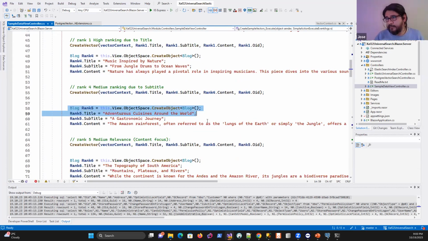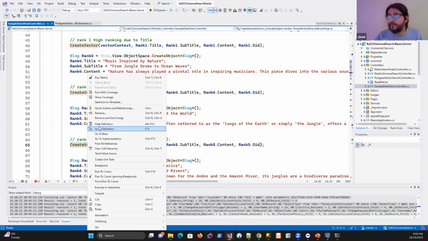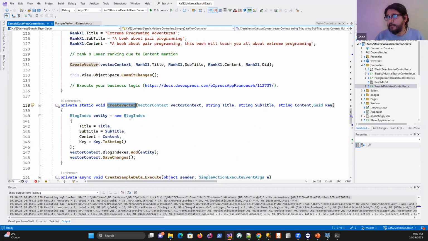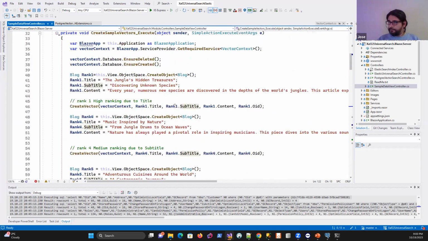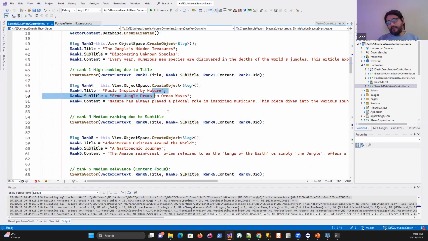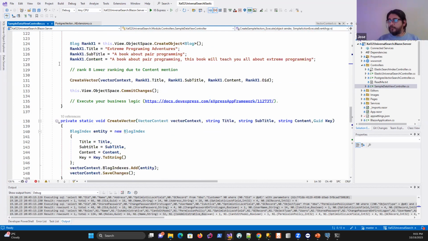So this is basically a normal persistent object. And what we do in the end is go to this function, create vector. This is one of the cases where the index object is almost the same as the object that we're searching. In this case, it's exactly the same. So we're saving in the vector database, which is Postgres, and we're also saving in the SQL Server database. So here we created the articles, and that's basically it, nothing more.